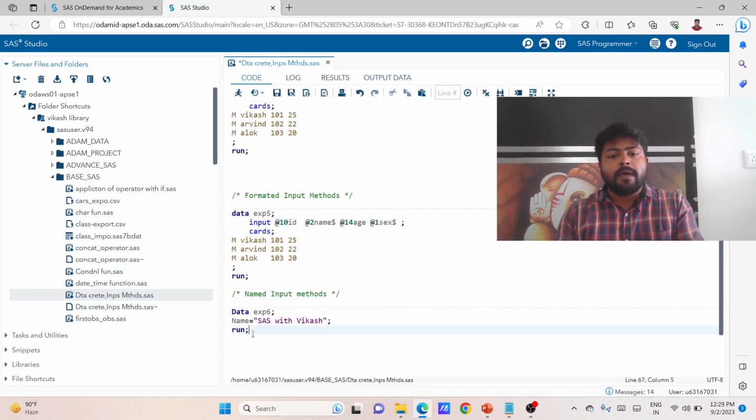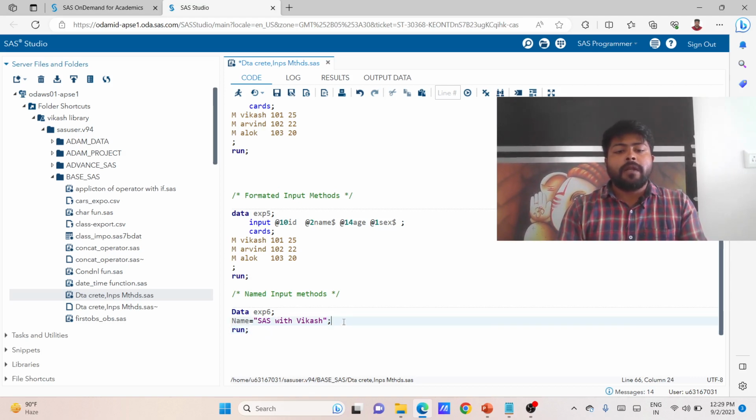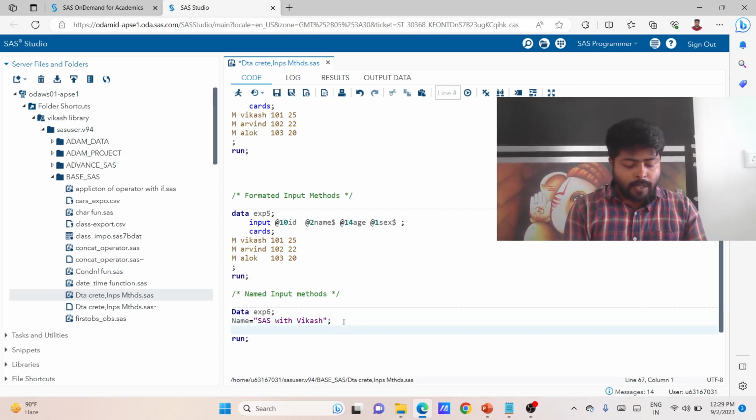This is about that. And the last one is the named input method. Like data exp6, we created that one. I'm giving the data as variable and value directly, just creating the data directly with the name. Suppose we have to create the name, and again we want the area, the location, and the email id of this person. I'm storing email equals to, inside double inverted commas.